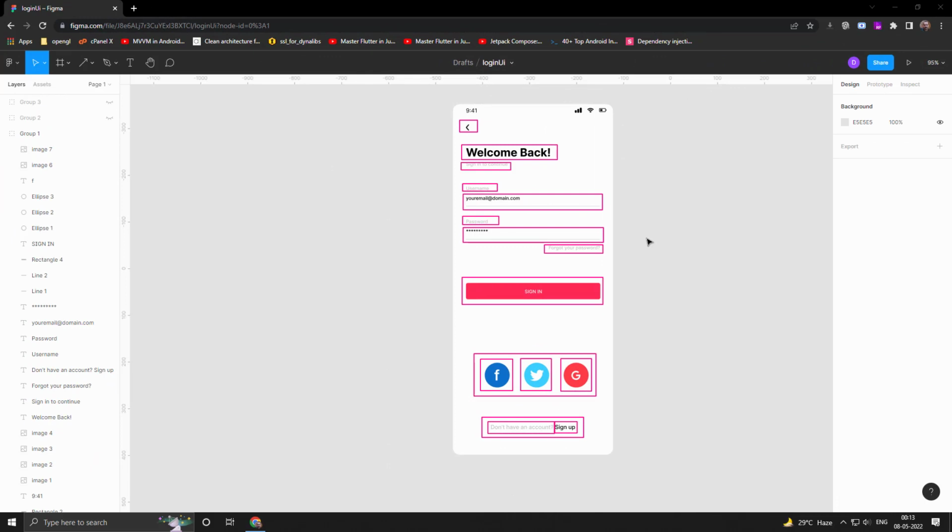So it is very clear that the UI components are arranged in a vertical manner. So basically we have to use a column at the root level. And also these social media login buttons will be arranged horizontally. So here we have to use a row, and also we have to use a row here. So this will be a column.